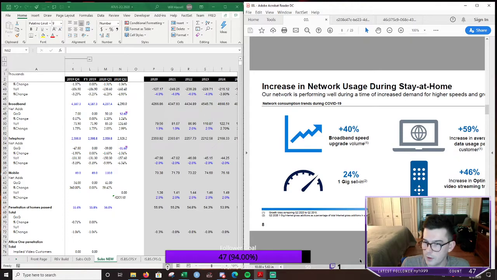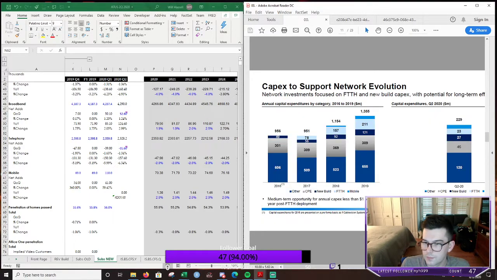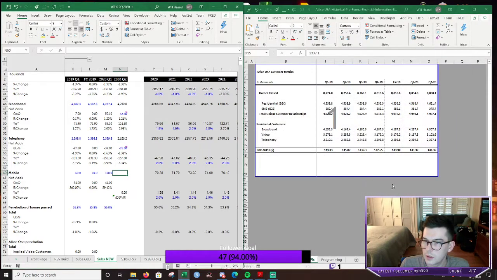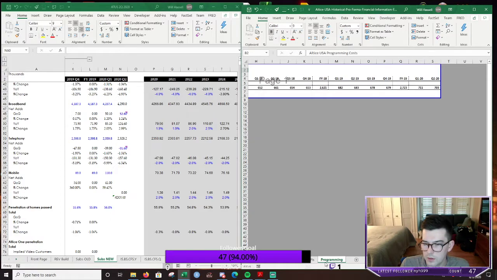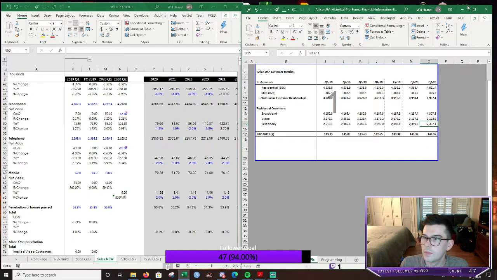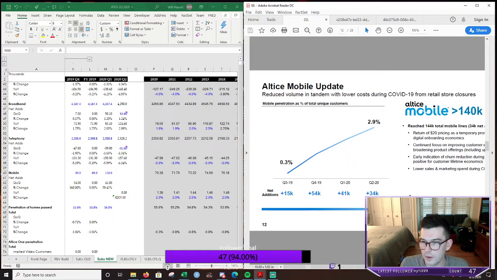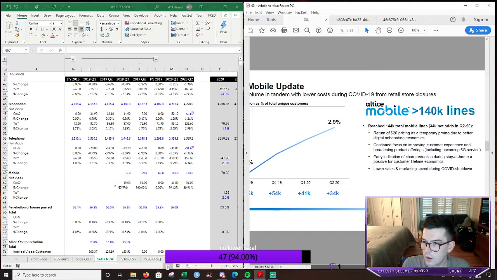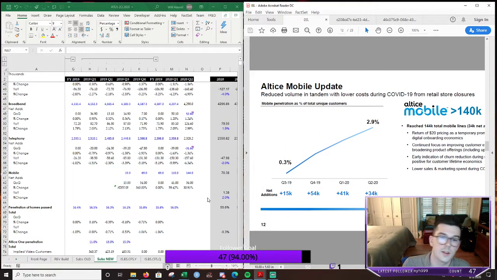I believe mobile we can only get from their slideshow. Yep, so they added, well, actually, it should have it on here. Normally they have a line just for mobile. But apparently they have it on their slideshow, so 144 subs. Decent number of net new adds.